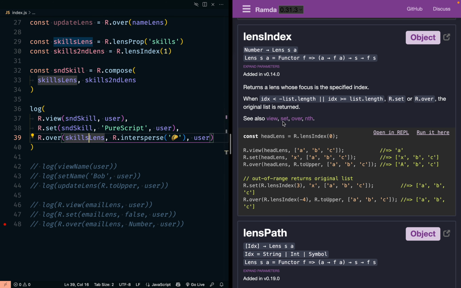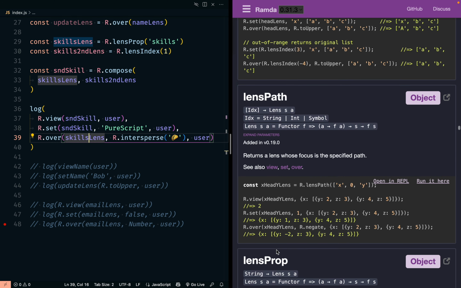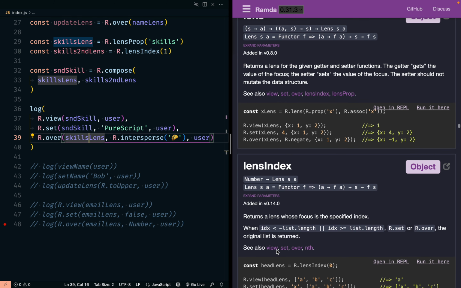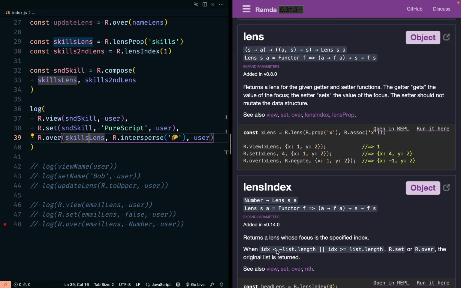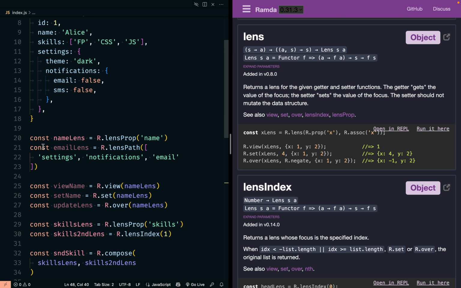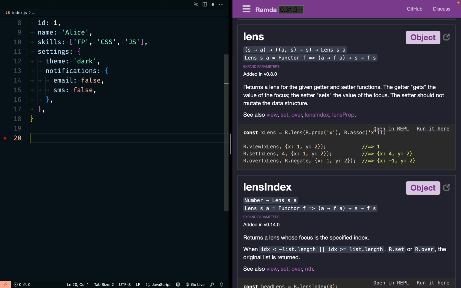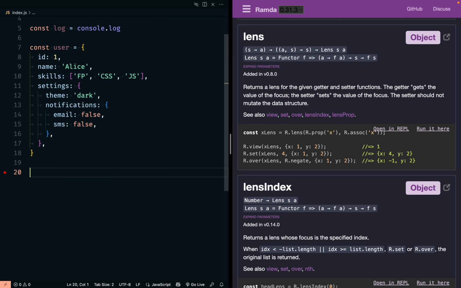Okay, cool. So we've done the view, set, over. We've done lens prop, lens path, and lens index. And the last thing is lens. This is the more general version where you create your own getter and setter, and it returns a lens. So this is getting messy. Let's clean this up. And we'll leave the same user object. And let me clear that.